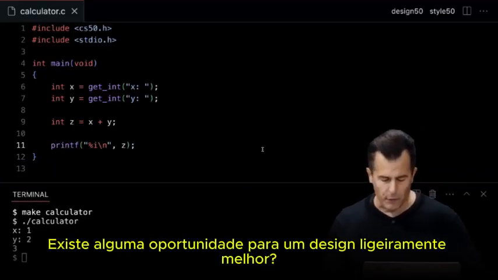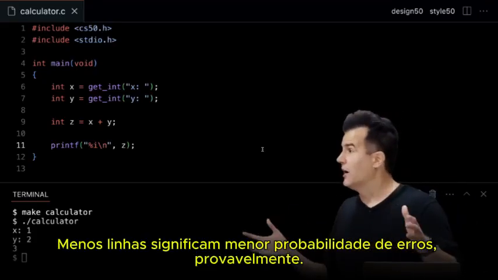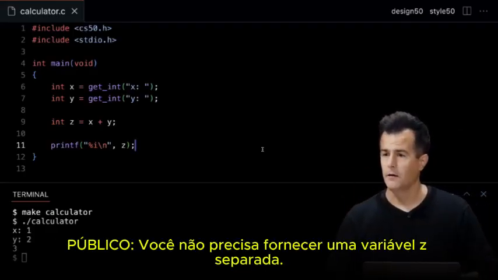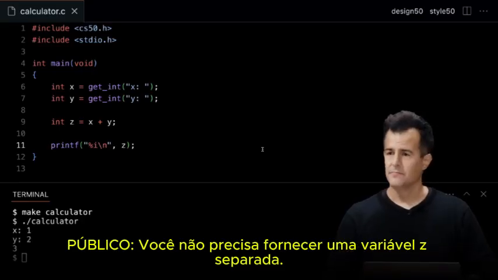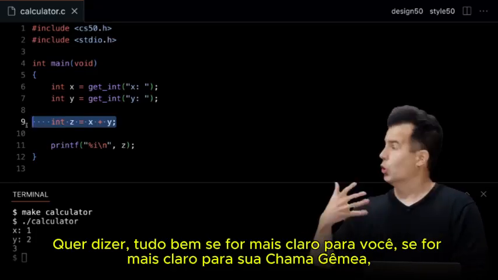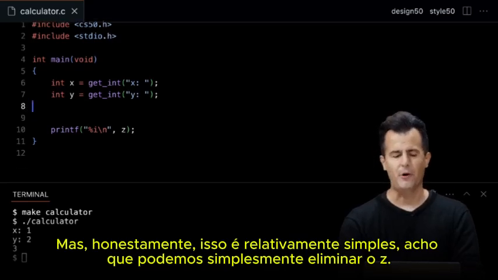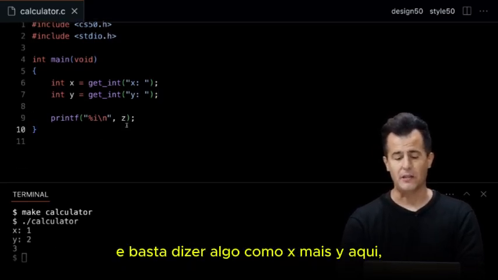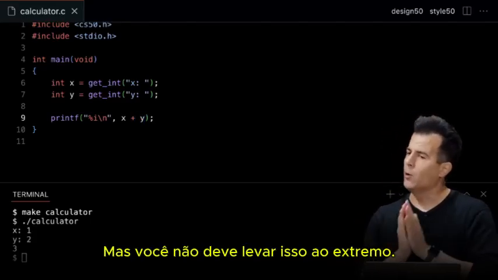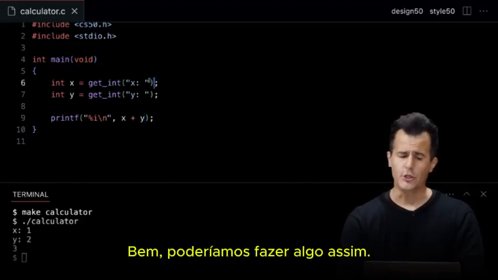Is there an opportunity for marginally better design? Could we tighten this up, make it shorter? Fewer lines means lower probability of bugs, probably? Yeah, we don't really need a separate variable z. I mean, it's fine if it's clearer to you, if it's clearer to your TF, if it's clearer to your colleagues. But honestly, this is so relatively simple. I think we just get rid of z and just say something like x plus y here, which is totally reasonable as well. But you don't want to take this to an extreme. Heck, if we don't need z, do we really need x and y? Well, we could do something like this.